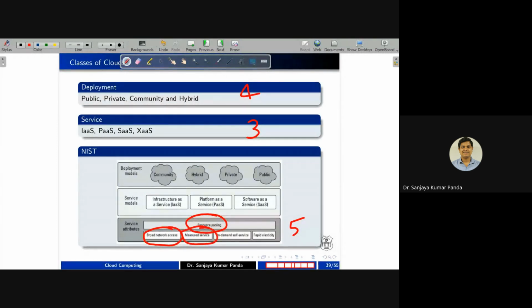Another one is called measured service. I told you there are several ways you can charge your customer. So you have to measure the service. Somebody is measuring with respect to a meter. Somebody is, let's say, measuring with respect to how many hours you are using, or how many seconds you are using, how many days you are using. Based on that, you can charge some amount to your customer. That's why it is called measured service.